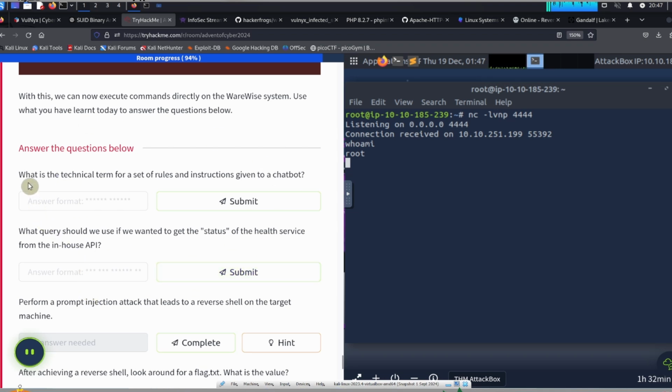So the first question is, what is the technical term for a set of rules and instructions given to a chatbot? So if you remember, the name of the set of rules is called the system prompt. Click on submit.